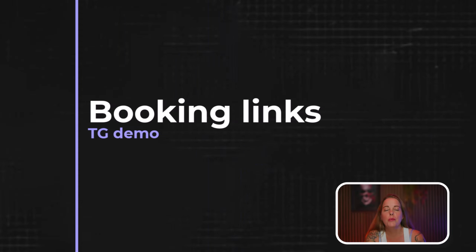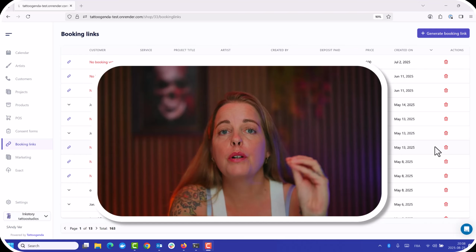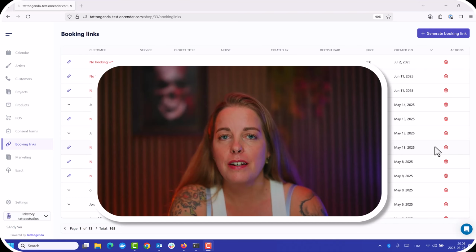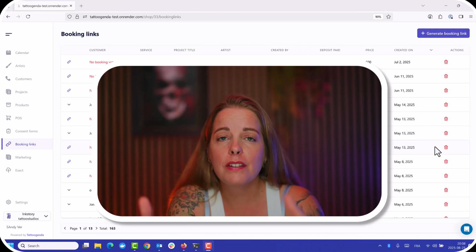Hi, today we are gonna go over the booking links. Booking links is something you have to generate uniquely per customer. Imagine this scenario. Your potential client sends you an email, or they send you a message via WhatsApp, or they send you via Instagram, it doesn't matter.